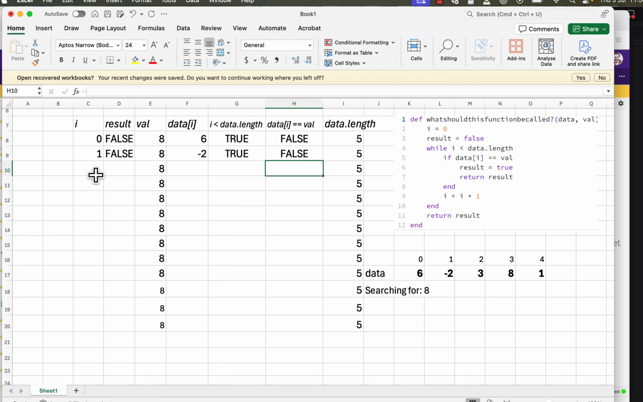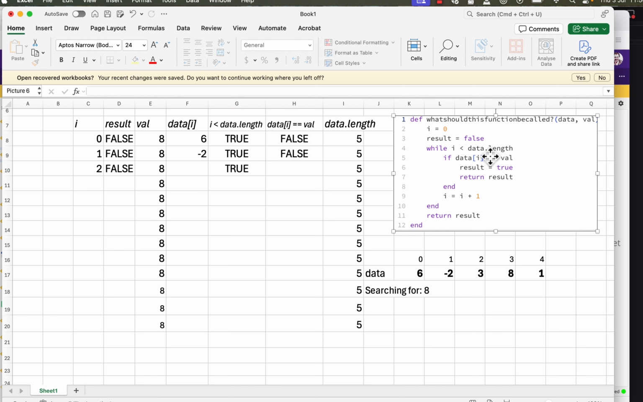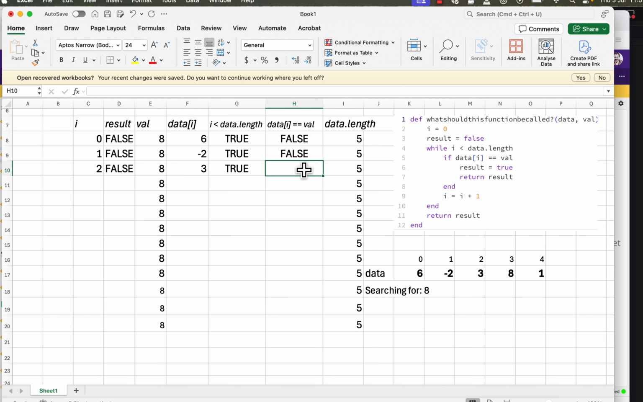Then we come to I equals 2. Result is still false. We haven't changed it. I is still less than data.length. That's true because I is 2 and data.length is 5. Is data I equal to value? What is the data I? We're looking at number 2 now. So we go to here and we get the 3. Is 3 equal to 8? No. So that condition is false.